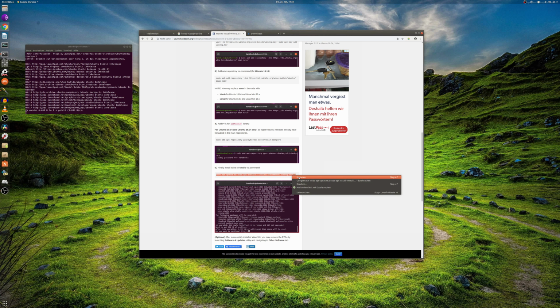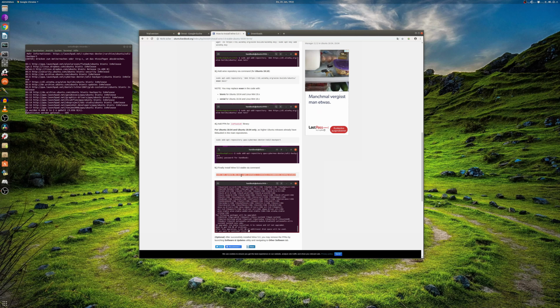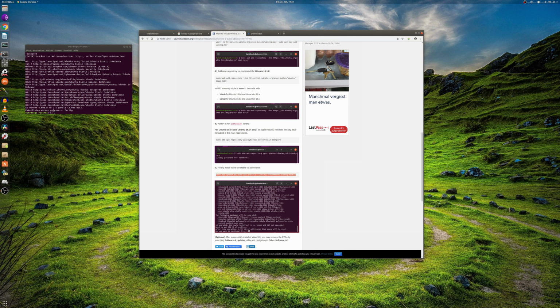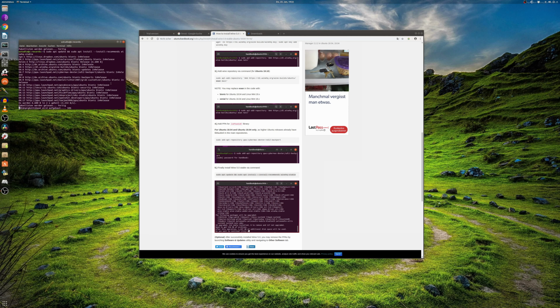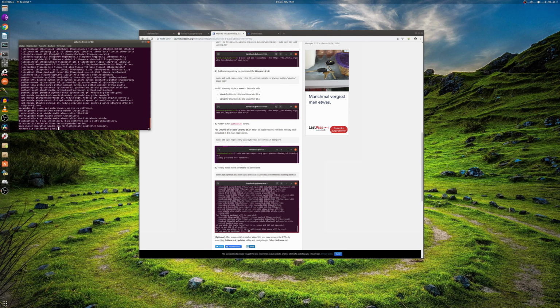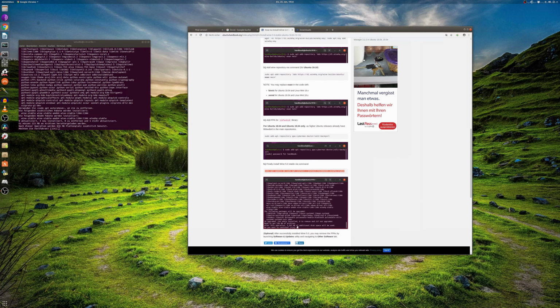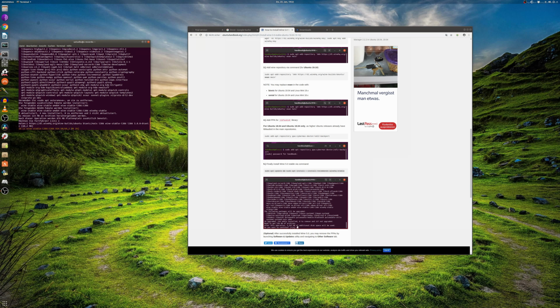our last command is the final command to install Wine, and just simply copy and paste that into your terminal, and then it's gonna fetch all the necessary data. Oh yeah, and just confirm, and then it's gonna download all the packages we need.